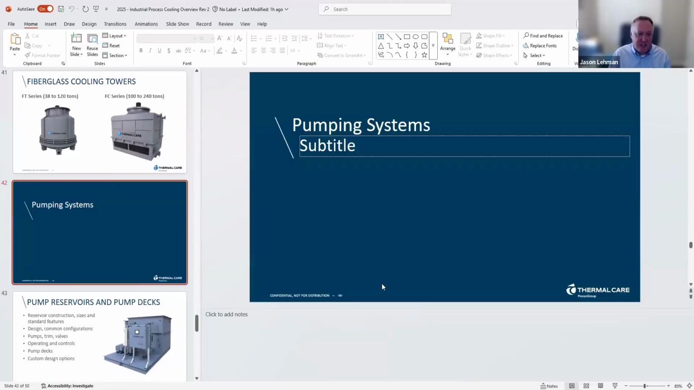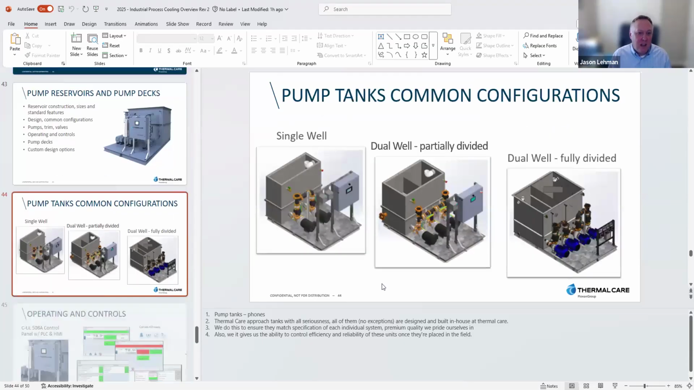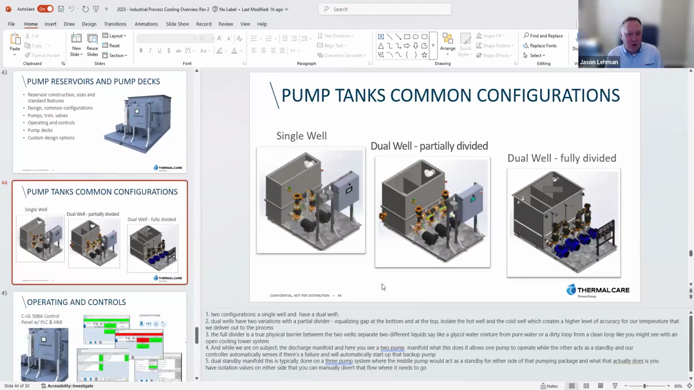And then just to close out the product offering line, a lot of times we'll do our own pump tanks. We'll make them out of stainless steel or fiberglass. And we'll do a lot of different variations where we'll have a single well, a double well that's partially divided, or a double well that's fully divided.